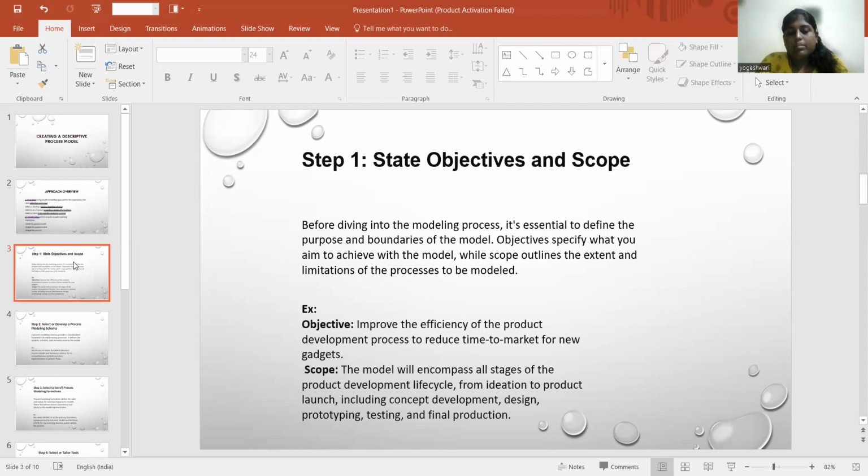Now, let's see an example. A company which manufactures and sells gadgets. Let's see the objectives of the company. The objective is to improve the efficiency of the product development process to reduce time to market for new gadgets. The main objective of this company is to improve the efficiency of the product development of the gadgets and to reduce the time to market. It should be faster.